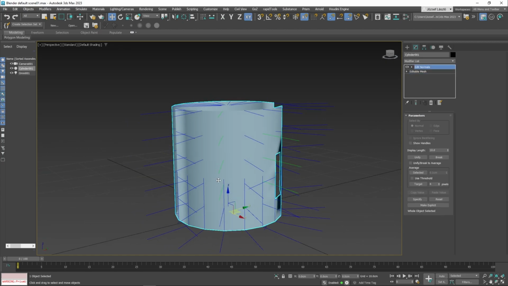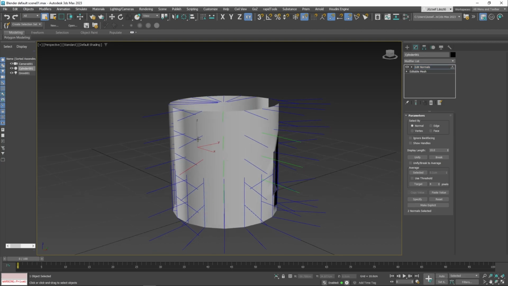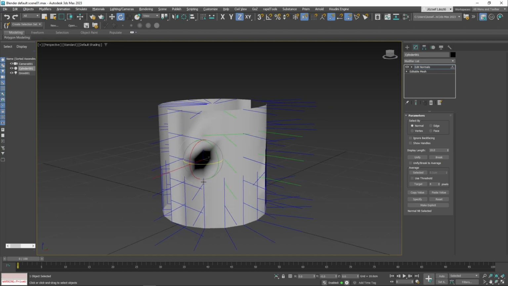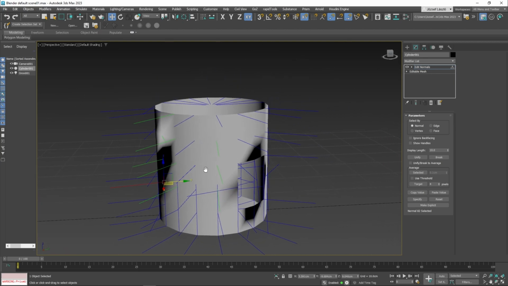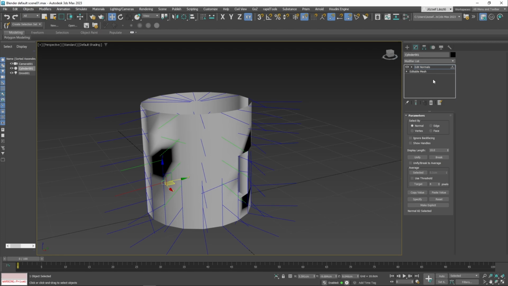And I just want to show that you can also modify normals with the rotate manually like this if you need custom normals for anything, or you can also move them slightly the same way. And that's about all about editing normals.